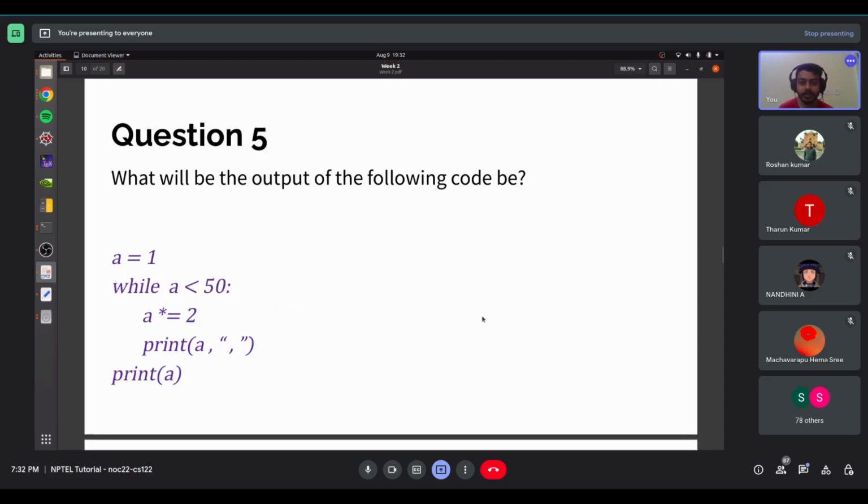Okay, so the next one is not an MCQ but a short question, so multiplication here. What will be the output of the following code? Slightly more advanced, but still not too difficult. You can try it out on your own. So what will be the output of this code?